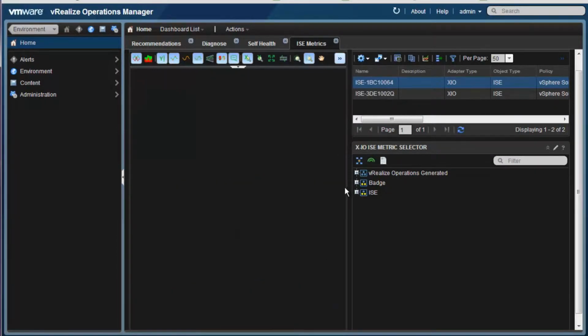Next, let's take a look at the metrics collected. On the bottom right-hand side of the screen, there will be 3 main tree nodes that hide the individual metrics. The first 2 are default vROps related metrics. Expand the ISE node. Here we see 3 main categories of ISE metrics. The XIO disk array enclosure node will show metrics for each DAE in the unit. In this case, there are 2 DAEs present.